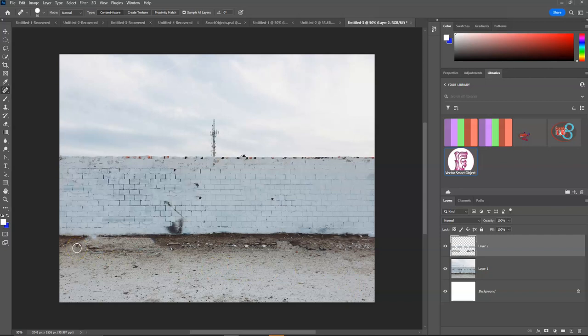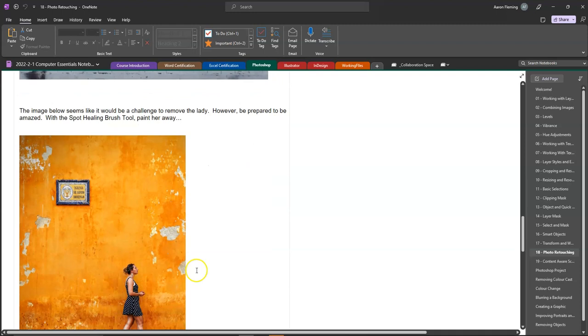Now, the new generative AI, probably going to change all this. We won't have to do that. We just say remove garbage and get rid of it. But yeah, this is the old school way. Last but not least, you'd be surprised how effective it is.